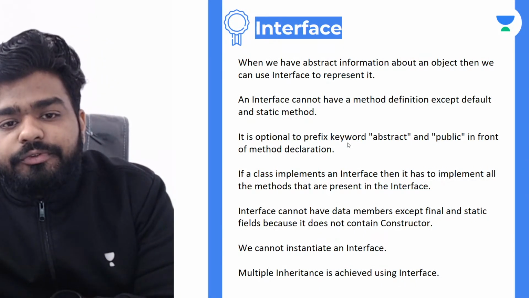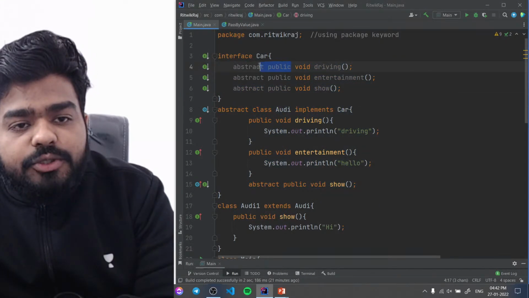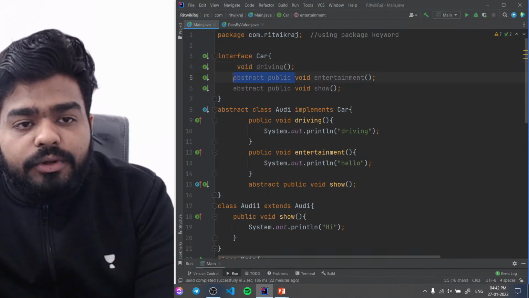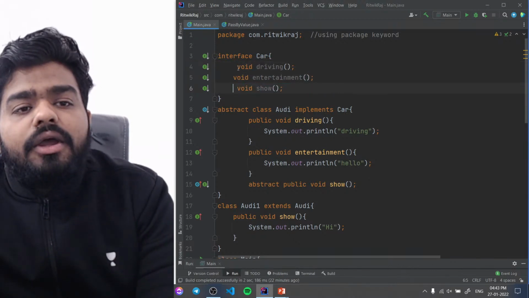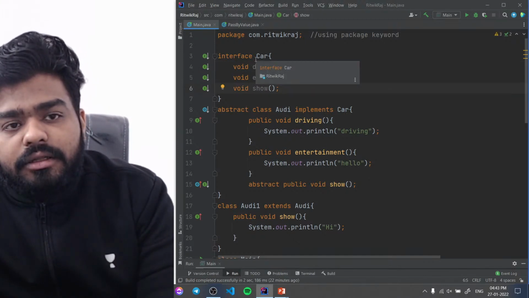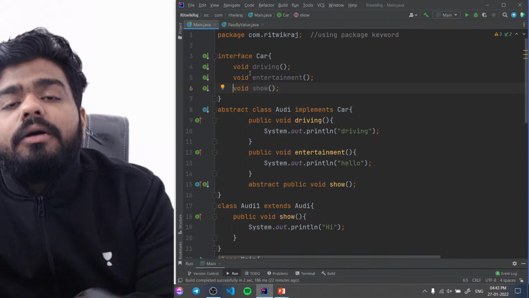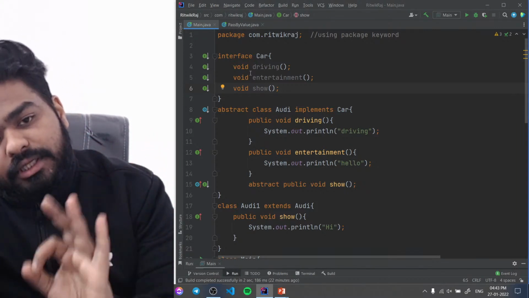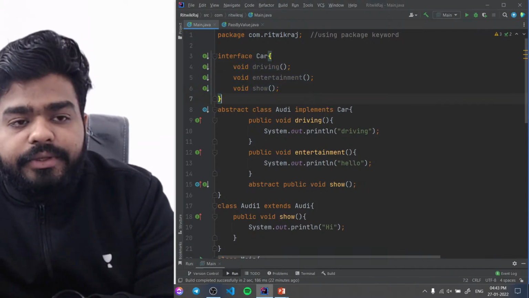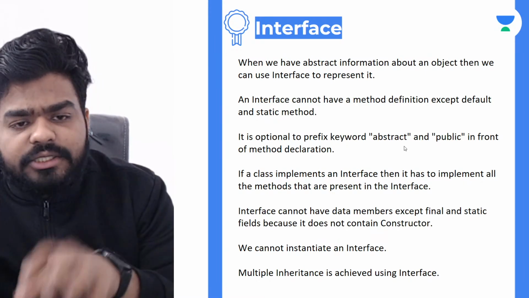And it is optional to prefix keyword abstract and public in front of method declaration. यही मैं आपको बता रहा था कि यहाँ पे जो ये abstract public लिखा हुआ है, ये आपको लिखने की जरूरत नहीं है। Even if you don't write it, nothing is gonna happen, because by default all the interfaces, all the interfaces whichever you will create, अगर उनके मेथड्स डिफाइन नहीं है तो वो बाय डिफॉल्ट एब्स्ट्रैक्ट और पब्लिक होती हैं, तो आपको बार बार लिखने की जरूरत नहीं है। You can just mention this, that's it, fine. So it is optional to prefix keyword abstract and public. आप लिखो मत लिखो, that's on you.